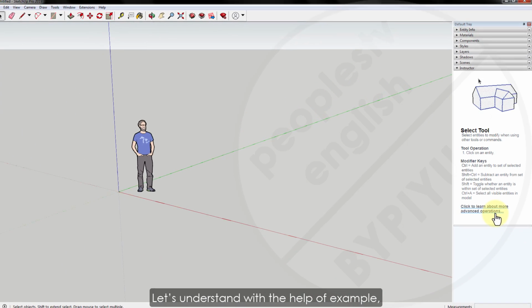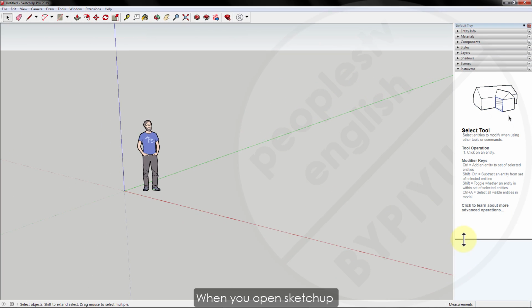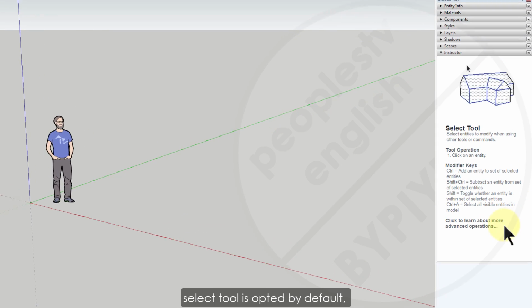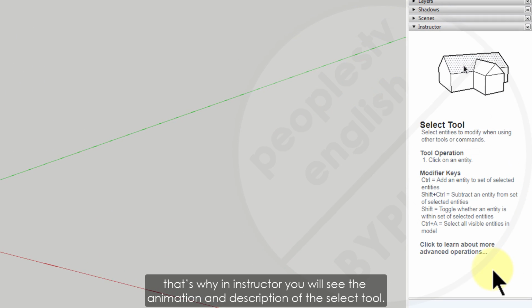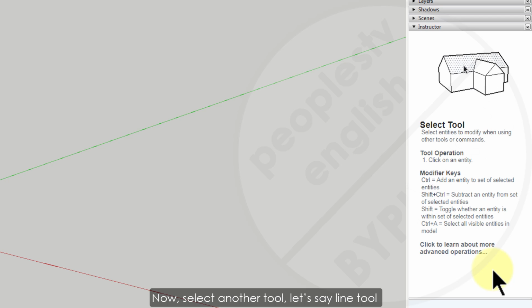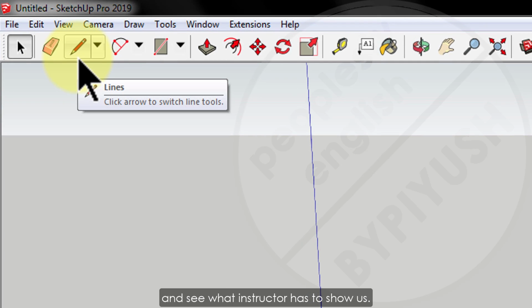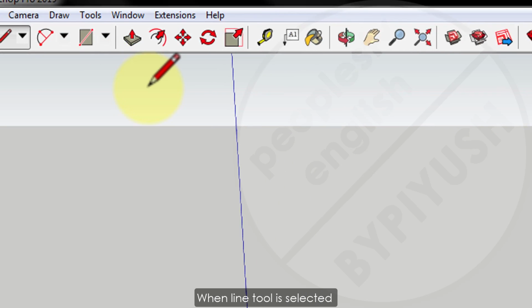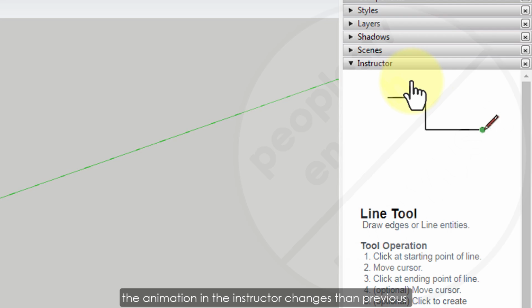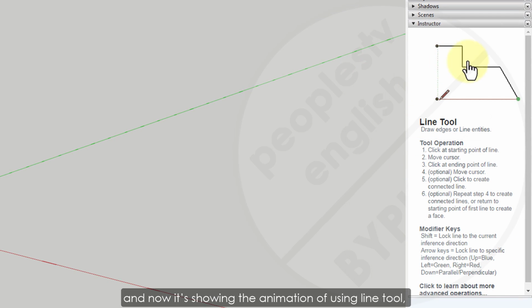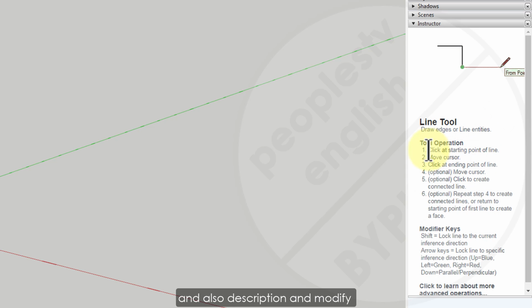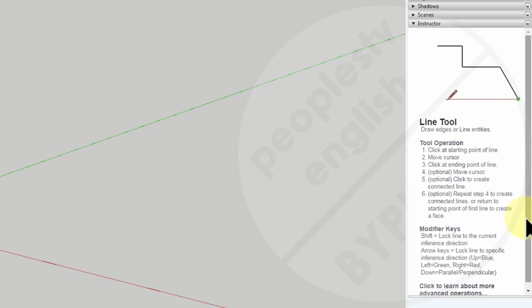Let's understand with the help of an example. When you open SketchUp, the Select tool is selected by default. That's why in the Instructor you will see the animation and description of the Select tool. Now select another tool, let's say the Line tool, and see what the Instructor has to show us. When the Line tool is selected, the animation in the Instructor changes from the previous one, and now it's showing the animation of using the Line tool, and the description and modifier keys are also respective to the Line tool.